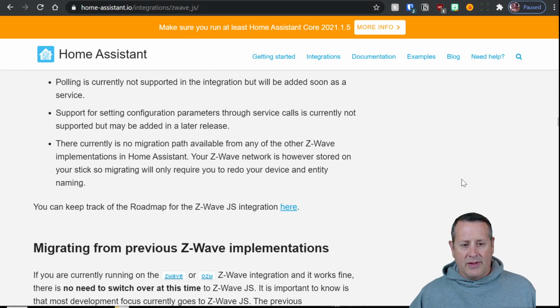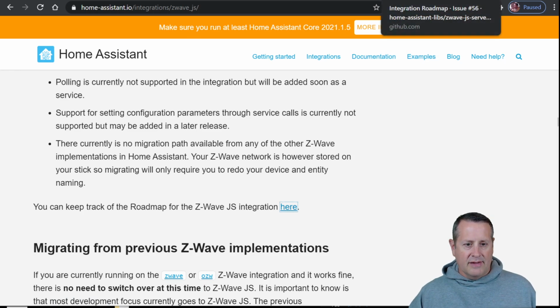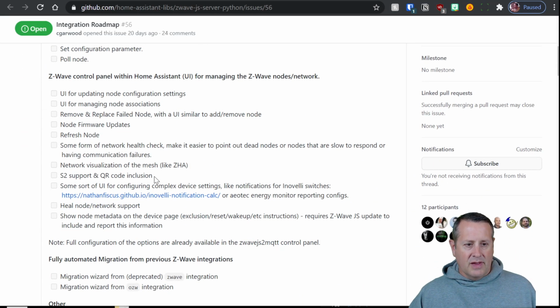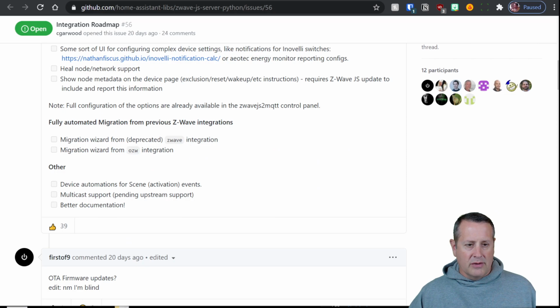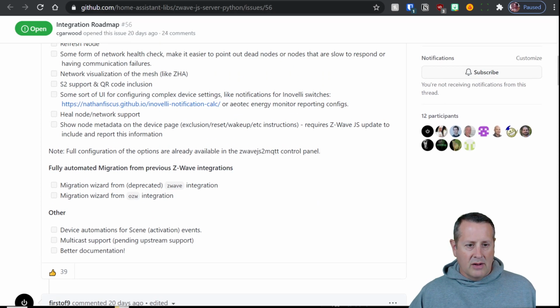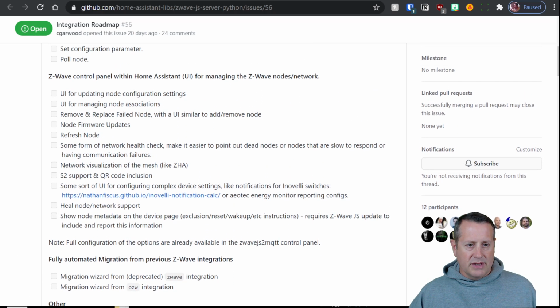No migration path currently from any other Z-Wave implementation in Home Assistant to this one. I do know that's on the roadmap, so that will probably happen at some point. And of course, here's the roadmap for zwavejs integration. All kinds of things are on here. If you're curious what they're trying to do, they are looking at the migration wizard on the roadmap, and then some of these other things. So that would be interesting to pay attention to as well.